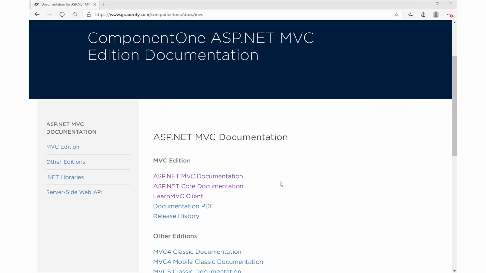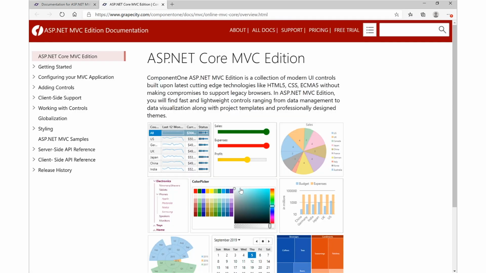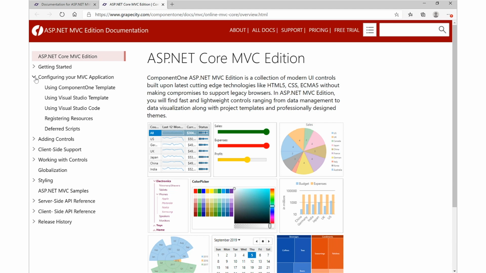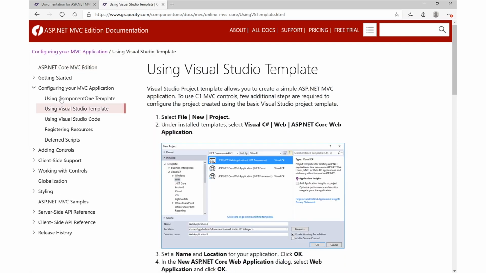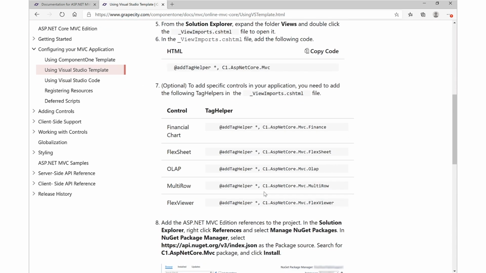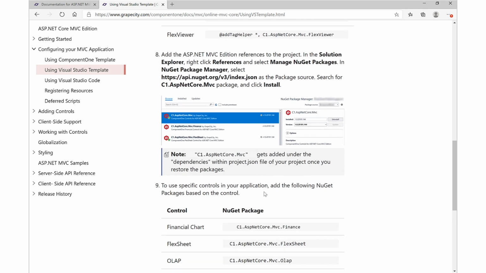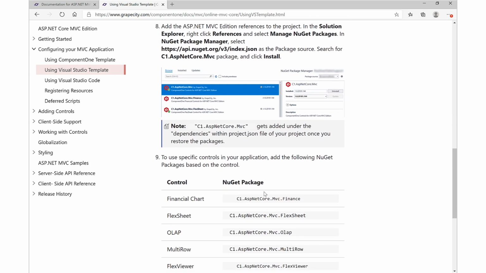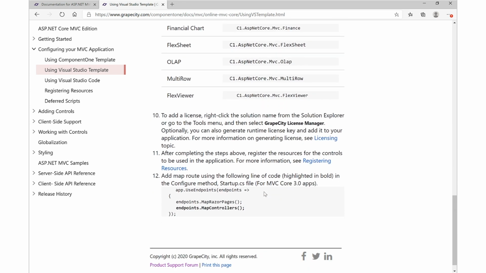You can also reference the ComponentOne controls in your existing MVC applications through NuGet or assembly references. You will find the full instructions in the documentation. Each control has dedicated documentation that includes how-to topics, tutorials, and the full API reference.